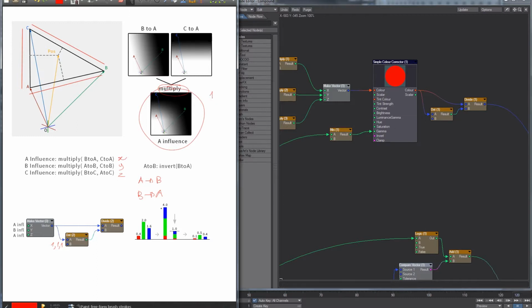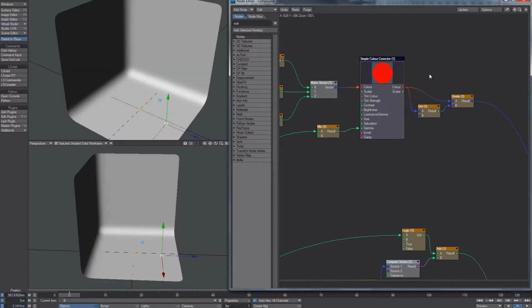So let's say that instead of this adding up to 1, let's say that it adds up to 0.6. Well, what I'm going to do then with that value of 0.6 is divide what I have by 0.6, so that I guarantee that all the values, when combined, amount to the value of 1. That's what this is doing here. And that comes out after this simple color corrector.